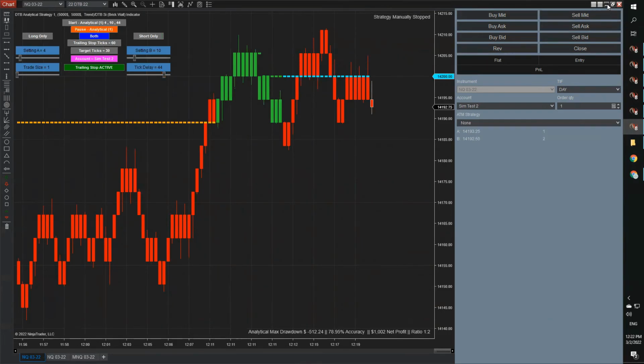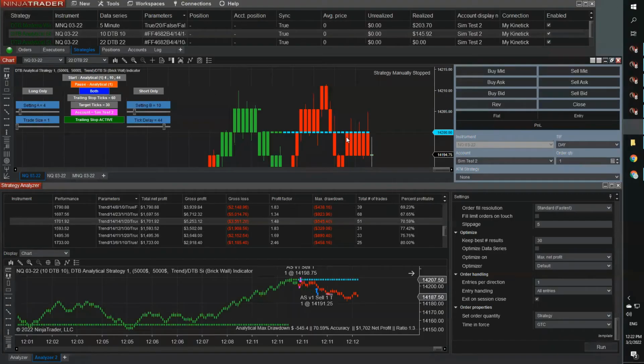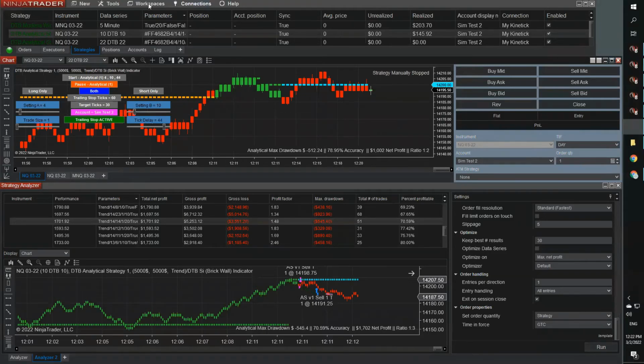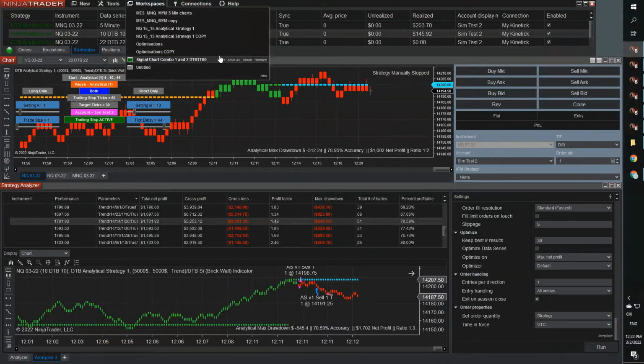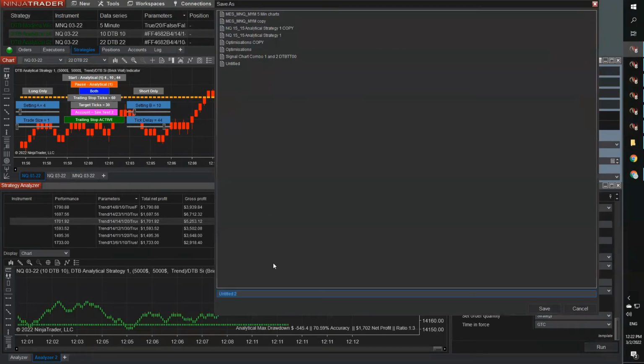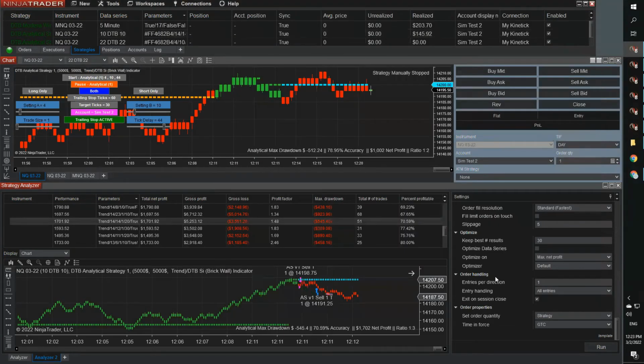You can now go and minimize your thing. You can go to your workspace and say, I want to save this workspace. You can go save as, and you can go DTB video, new updates, and you can go the 2nd of March. So you can just save that as your template, because this is one we worked on in the call.